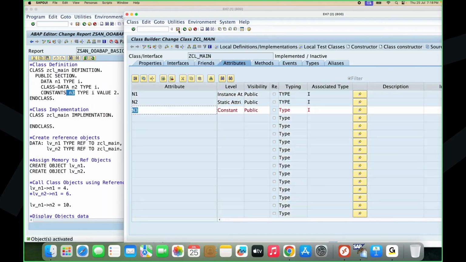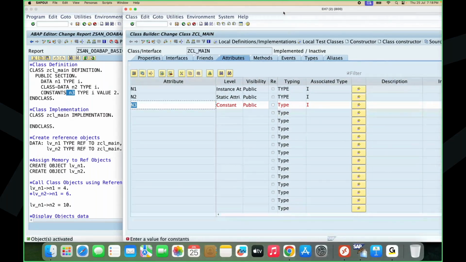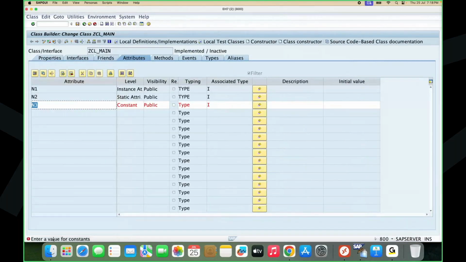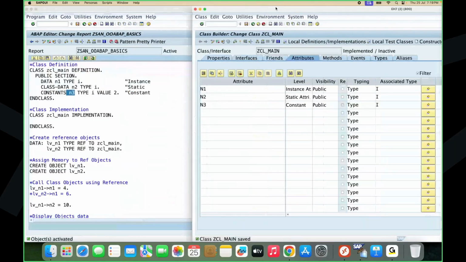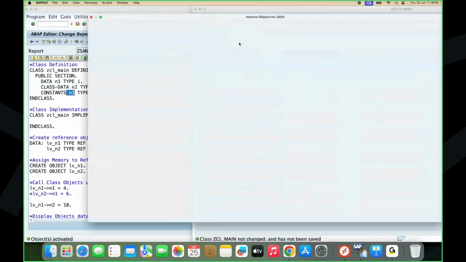Now save, check. When you check, it says it's a constant attribute, you have to provide a value. So a value for constants is missing. So I'm giving the value as 2. Now save. So there is no error. Check, activate.